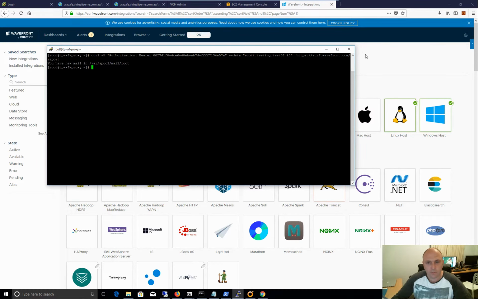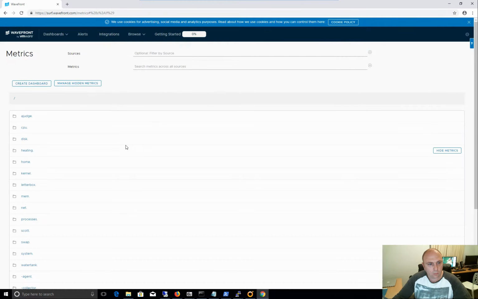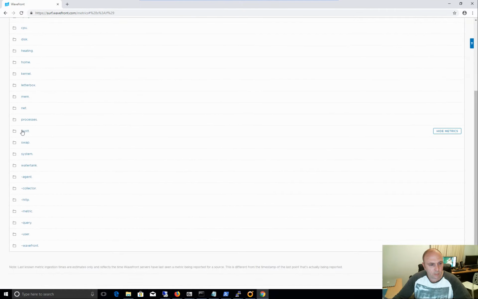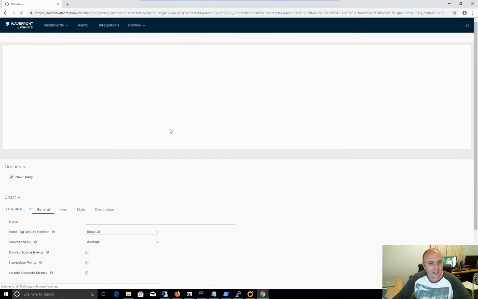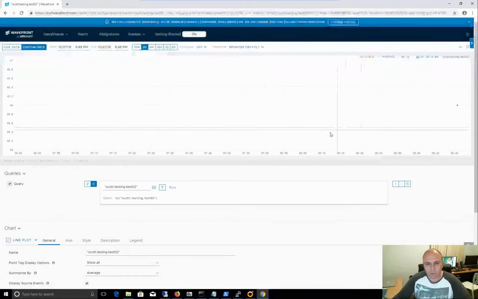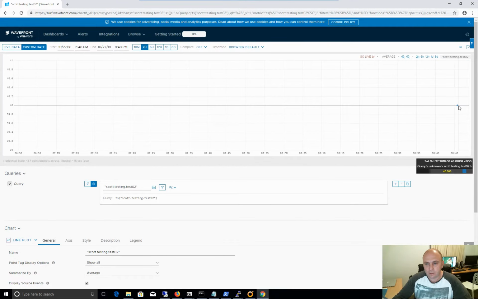Now we're going to send that. Cool. Now if we go back, if we look here, we should be able to see a Scott here, and there it is. So we've got Scott's testing 02, and then that should have a data point at the moment of 40, and there it is.